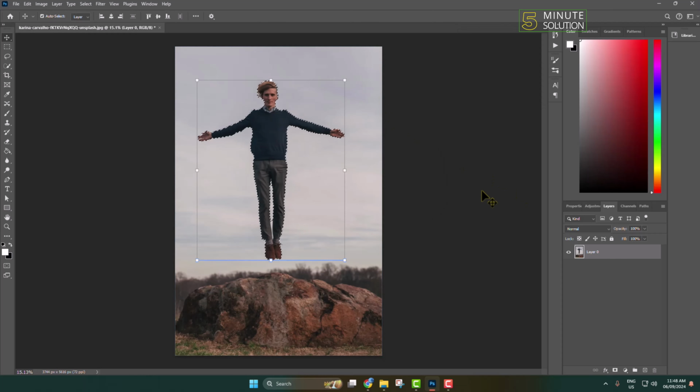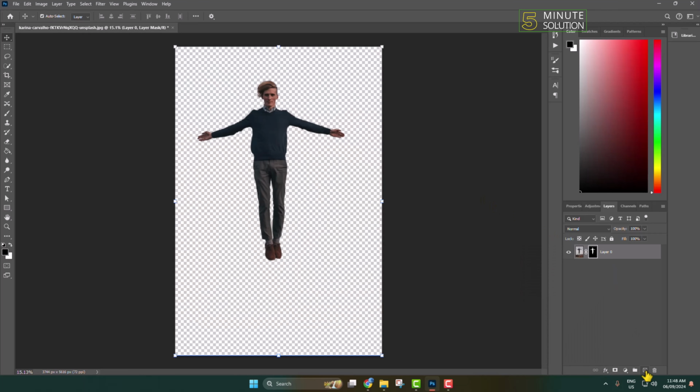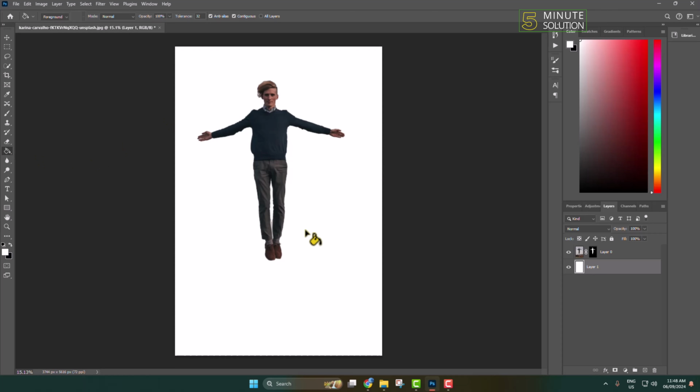And now once you have selected your subject, click on the mask icon, and now add a new layer and add this blank layer under your image layer. And now we'll make this layer our background layer. So select the white in foreground and select the paint bucket tool and click anywhere, and your background will be white.